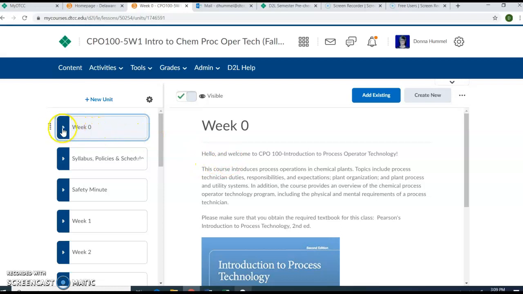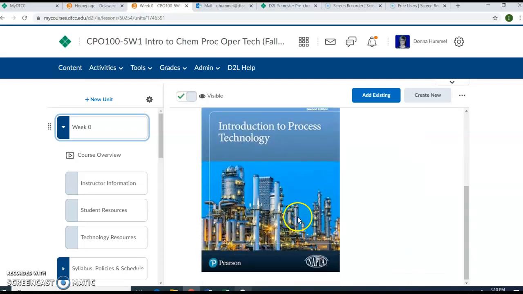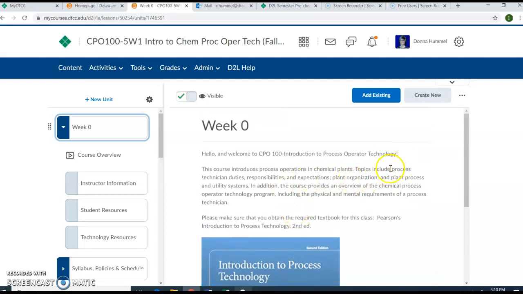So when you click on that, the information comes up in this window. This talks about the introduction to the actual course, and it shows you the textbook. So we will be talking about process technician duties, your responsibilities, what plant organization is, the different parts of the plant, the different types of industries out there, what some of the skills are that you will need in order to be a good process operator, some basic knowledge such as physics and chemistry and being able to read drawings, and then the equipment.